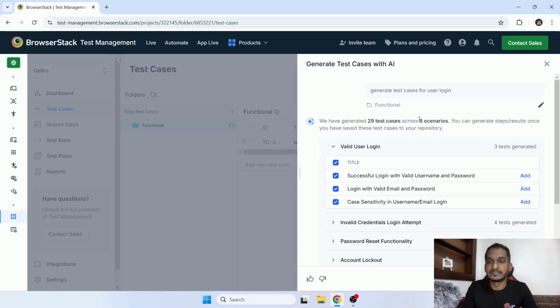So here it says it generated 8 scenarios and 29 test cases.